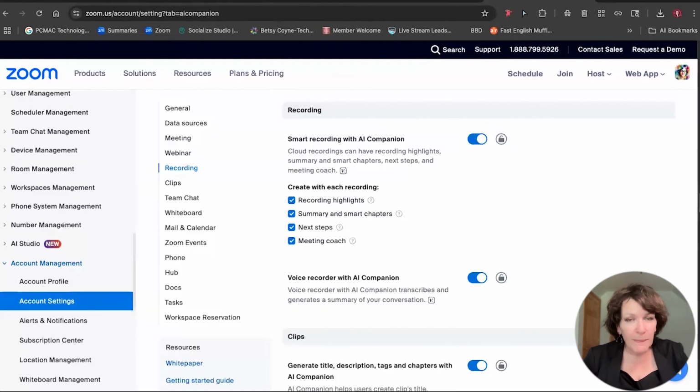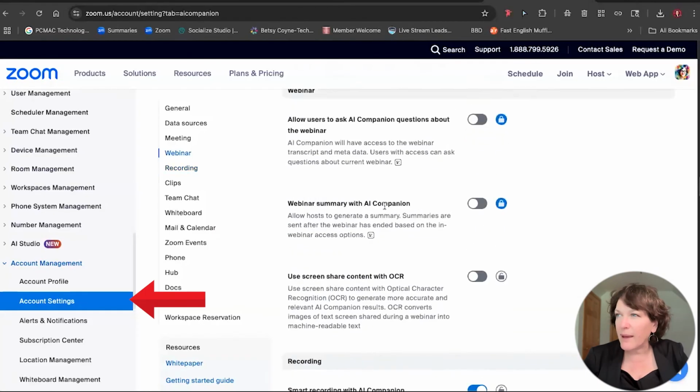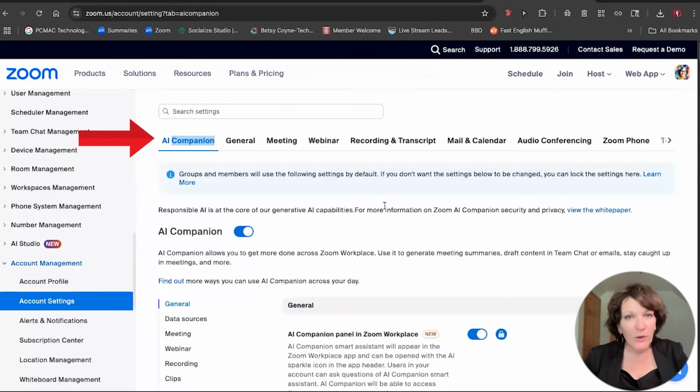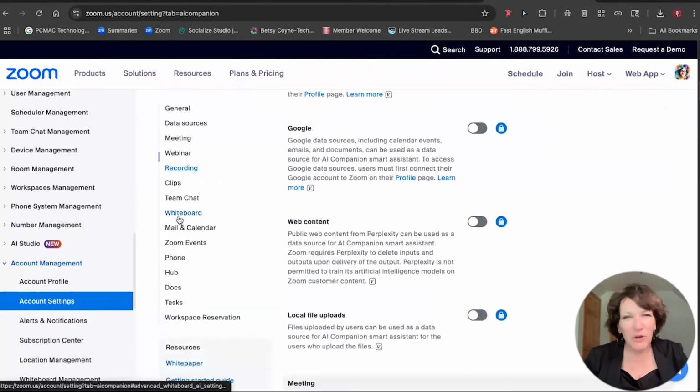Tip number 20, use the built-in voice recorder with AI. This comes included in your Zoom account, but you have to make sure it's turned on in the Zoom settings like this. Start here in the Zoom web portal and go down to your account settings and then go to where it says AI Companion. Go to where it says AI Companion across the top from left to right. And then scroll down to where it says recording.